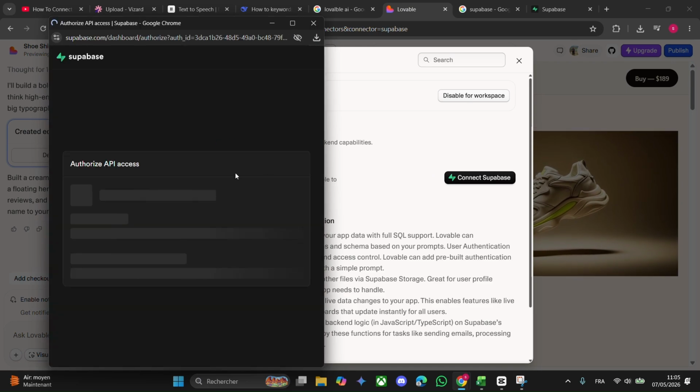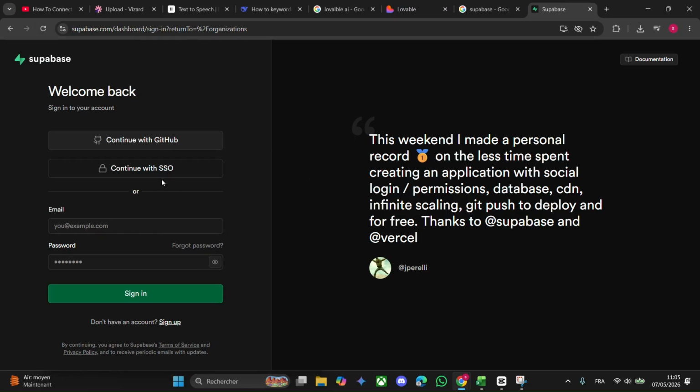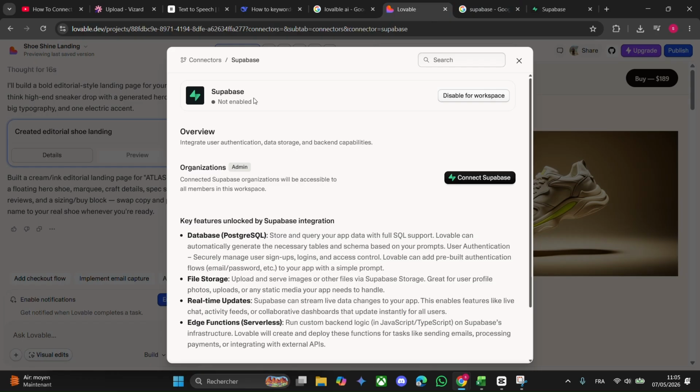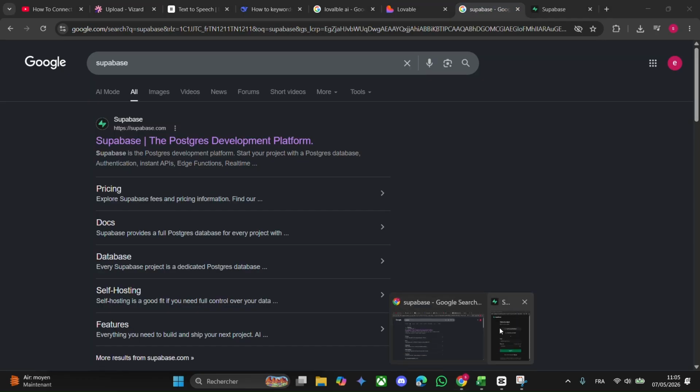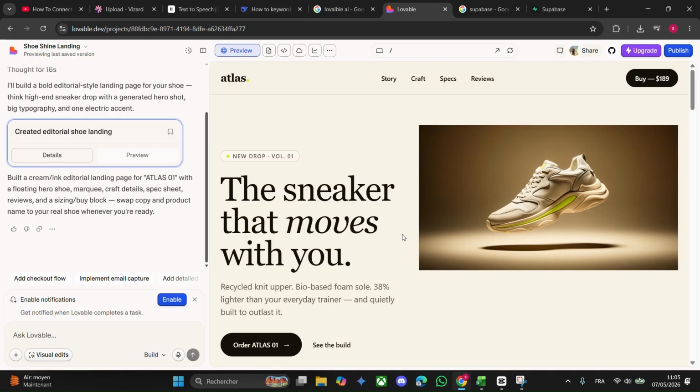Here you will be asked to log in to your Supabase account. Just head over to Supabase and log into your account, and here allow permissions for the Supabase connection all over there. So we must add your email and password and click sign in, and in this way Supabase and Lovable AI will be successfully connected on your selected project here.